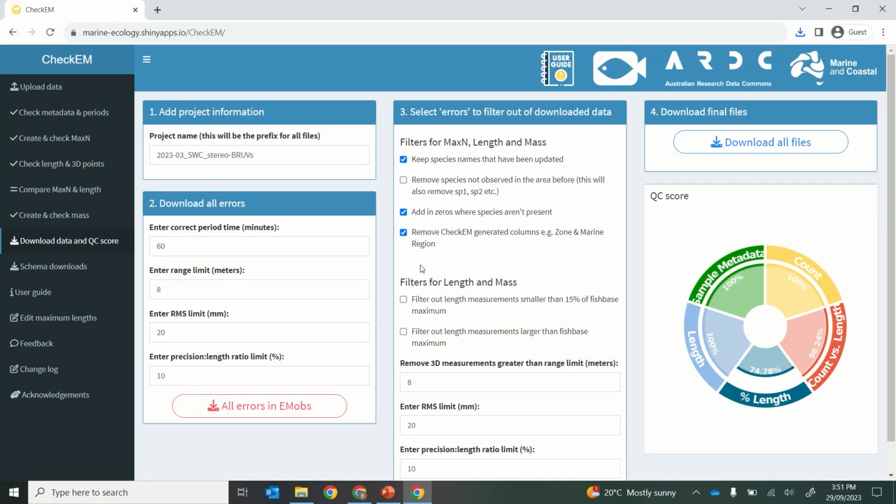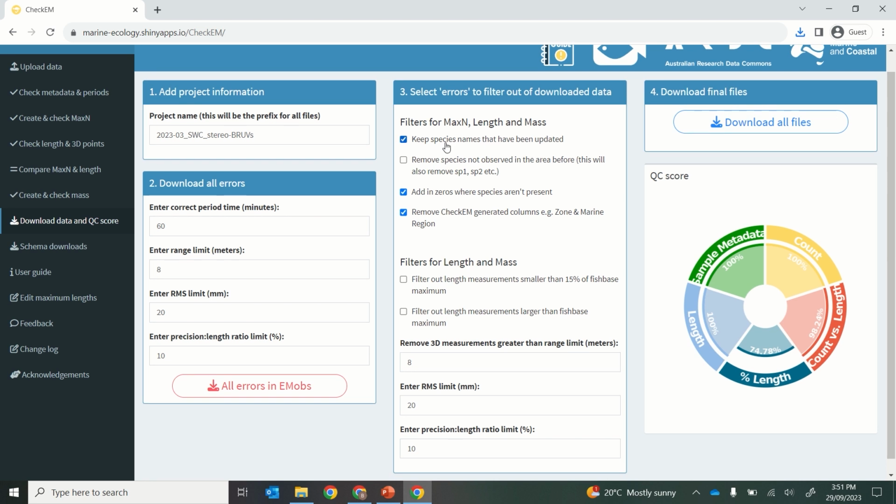Once you've gone back through all your EMObs and made all your changes, we recommend that you go back through this whole process and check everything again to make sure that you haven't missed anything. And then if you want to download a tidy summarized version of the data, you can use step 3 and step 4. So choose if you want to keep the synonyms that have been updated.